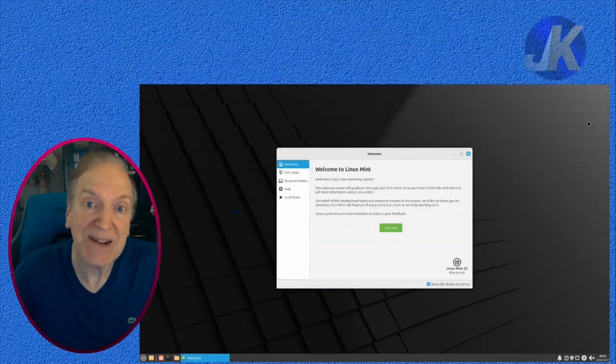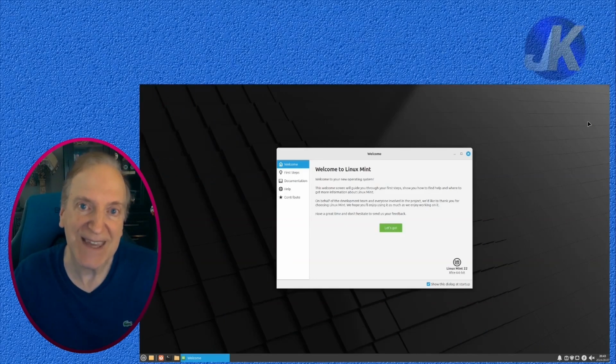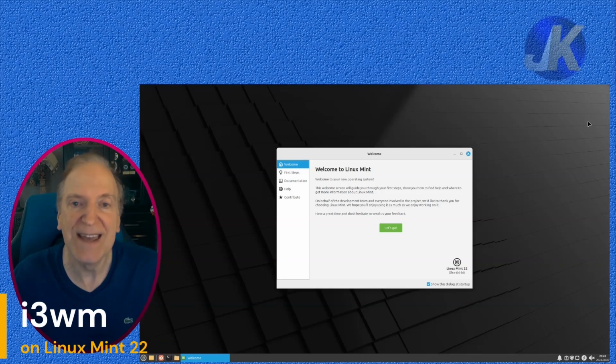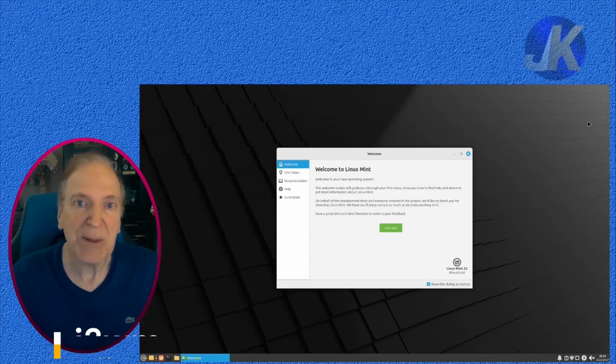Hey everyone, it's Jack, and today I'm going to be firing up Linux Mint 22, the XFCE version, and we're going to install i3 Window Manager on it. I'm going to give that a try. It's something that I've been testing for a little over a week now, and I am really loving it.